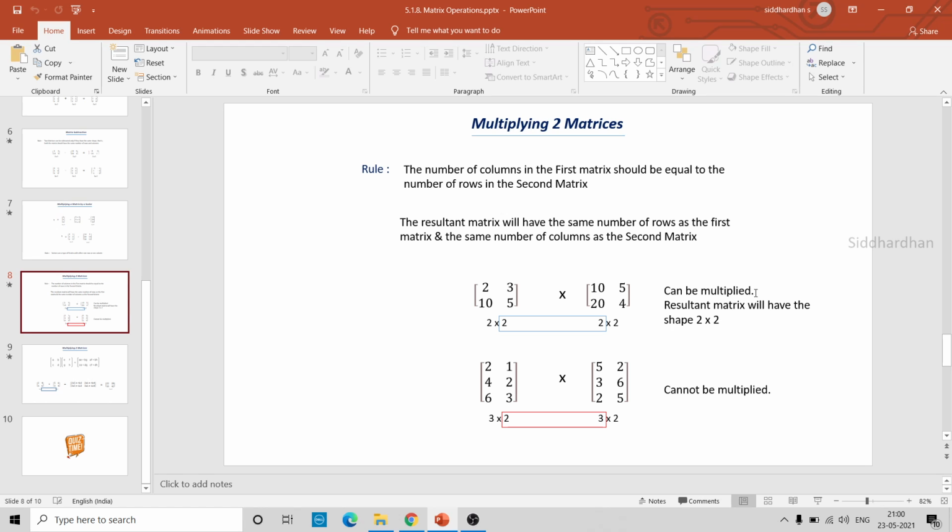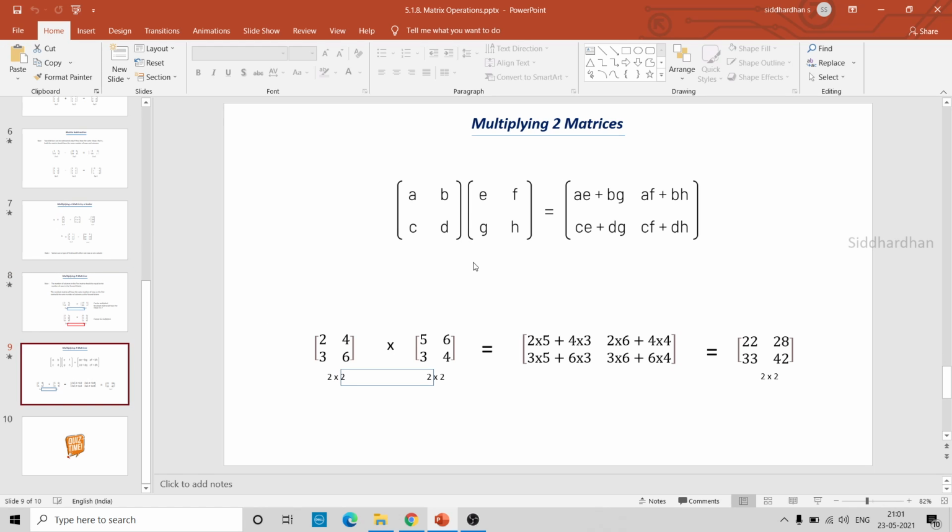The resultant matrix will have the shape of the remaining values. Here we have this 2 and 2, right? So this will be the shape of our resultant matrix. Now let's check this for another pair. This is a 3 cross 2 matrix and this is also a 3 cross 2 matrix. If you check the rule, the number of columns in the first matrix is not equal to the number of rows in the second matrix. Here it is 2 and here it is 3, so it is not equal. Hence we cannot perform matrix multiplication between these two matrices. This is the main rule when you are dealing with matrix multiplication.